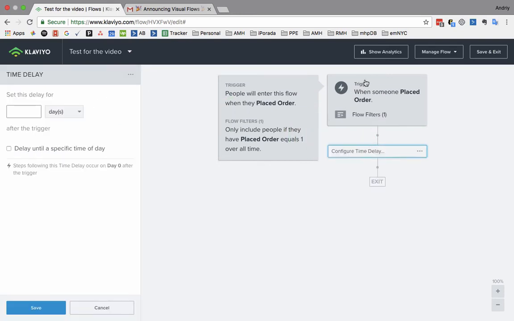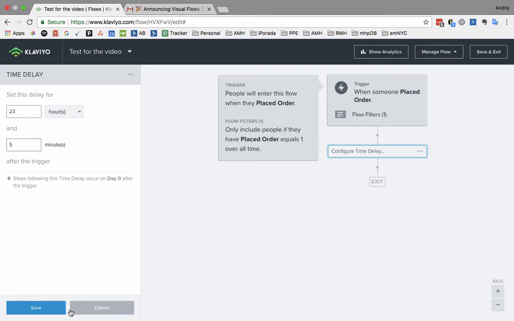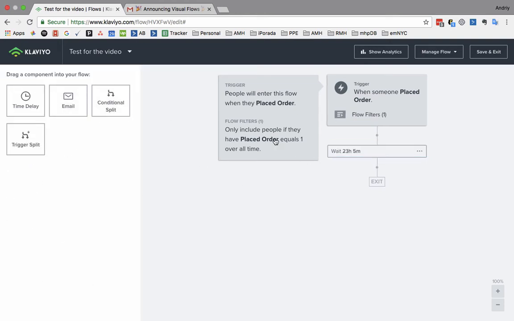You can see this flow will start when somebody places an order, with Placed Order equals one time overall. If they order two times, it will exclude those subscribers, so this flow will not be active for that specific person. As you can see, this delay step is highlighted because we did not define how many days, hours or minutes. So let's do, I don't know, 23 hours and 5 minutes. Click save. And what do we want to do next?